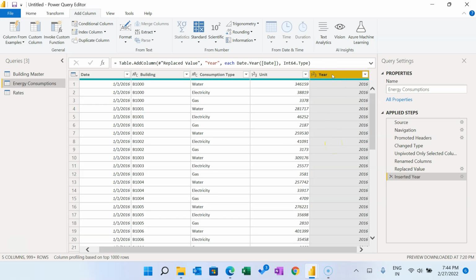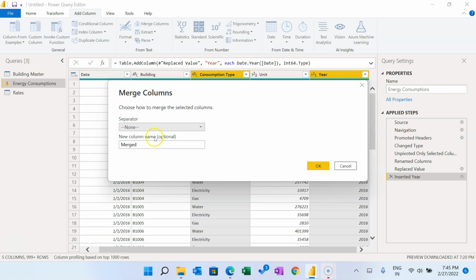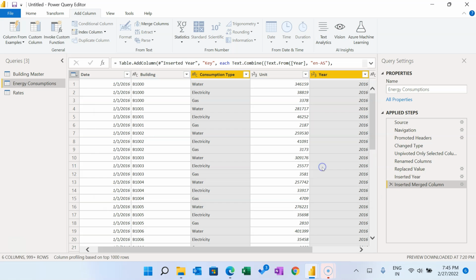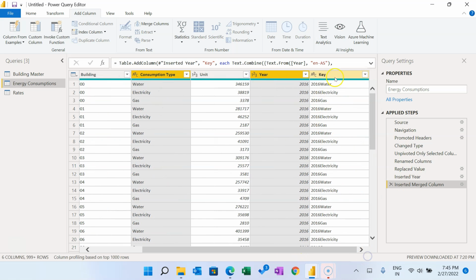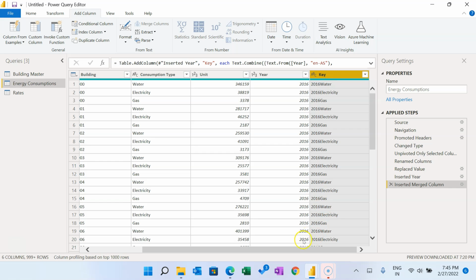So I will select this year column and I will press Control key. I'll go to the consumption type. Now I have selected these two columns. I'll go to the add column. Again I'll go to the merge columns. So I will add the key column here also in this table. Click on OK. We have key column here. Now if you want to remove this year column, you can remove it. Otherwise you can keep it as it is.